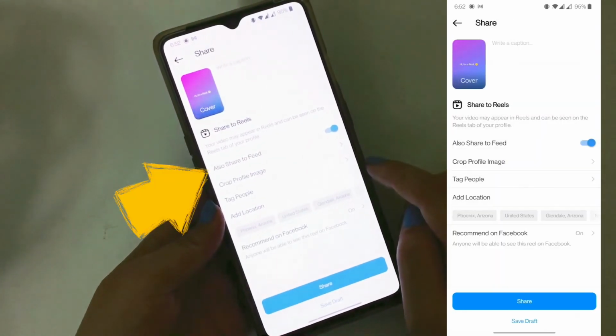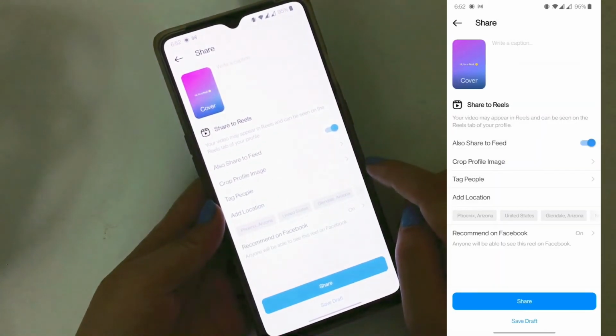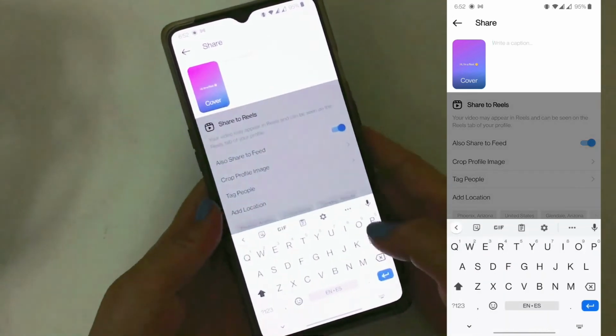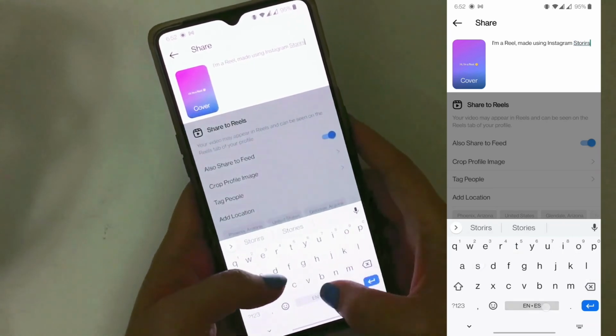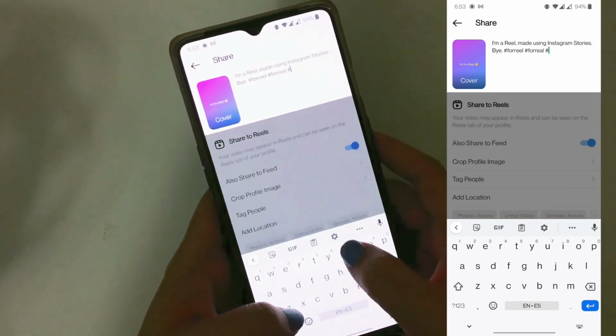I have also enabled share to feed so my followers don't have to click on the Reels tab to see my new Reels. Write a caption. I can't type on my phone, just saying. Once you finish typing your caption, take a deep breath. Tap Share.